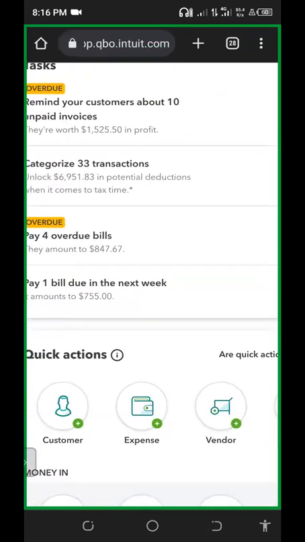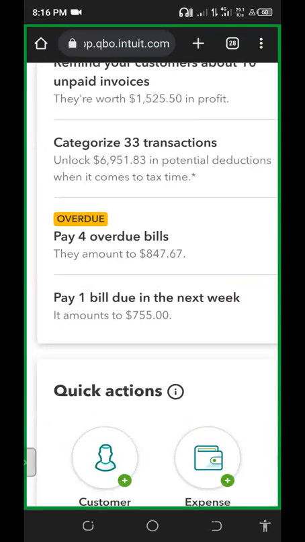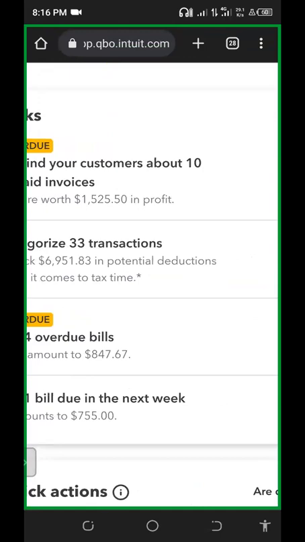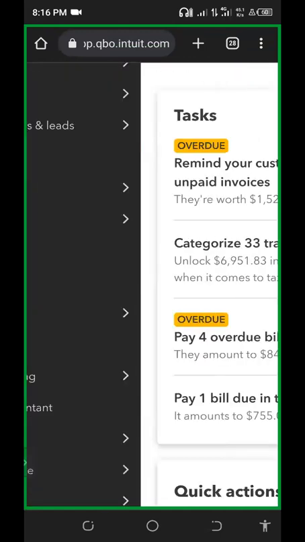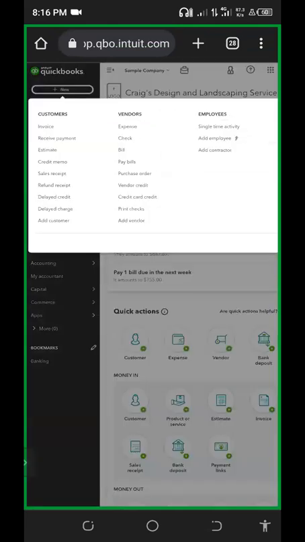So from here also you can see we have overdue bills. It means we received a service on credit that we've not paid and it is overdue. So you can go ahead from here and pay that. Okay, that is that for that. So let's click on this New button here.